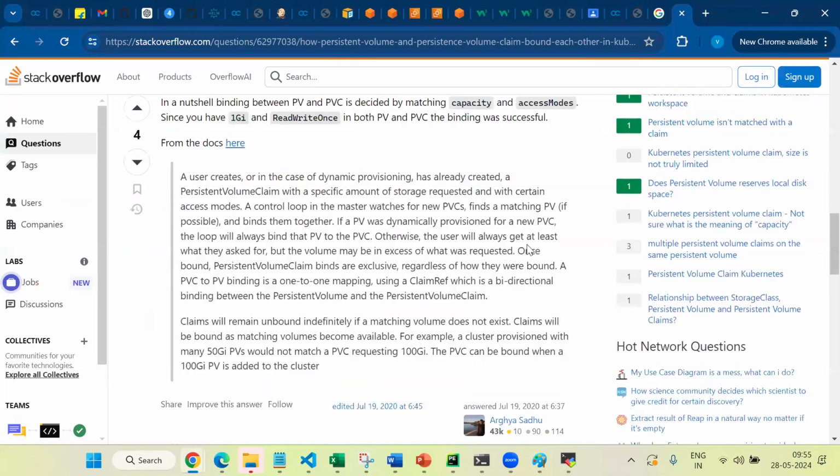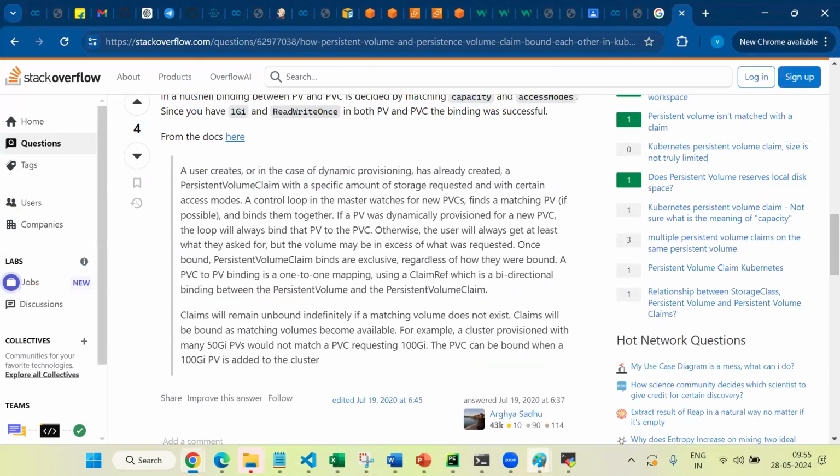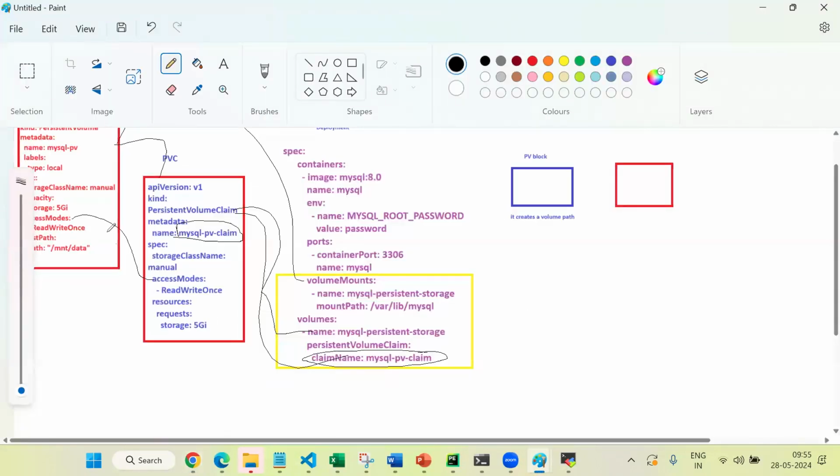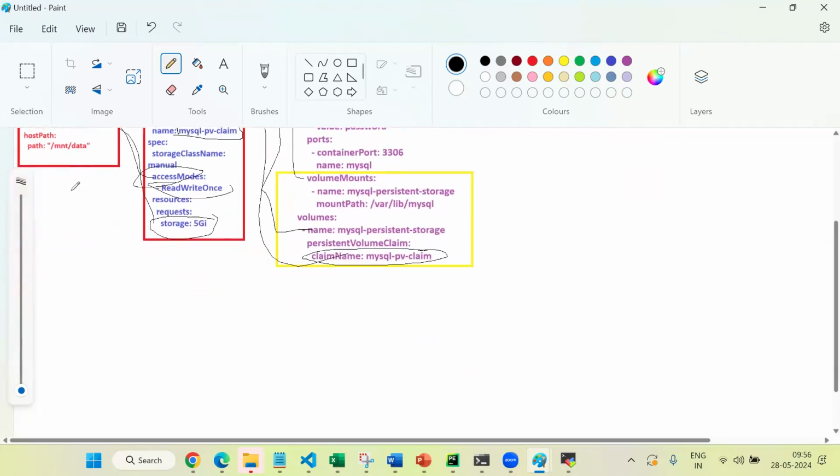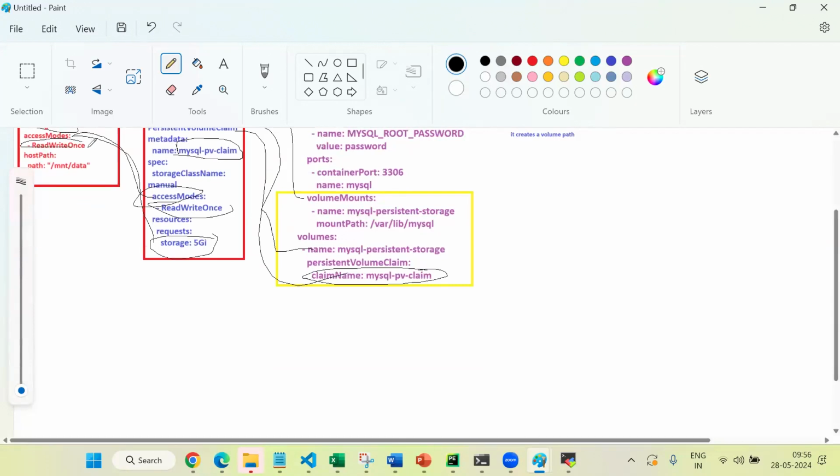Understand? For example, how the system will work here. Based on the storage, first it will verify. Your PVC will verify as per the storage. Your storage is common, 5 GB and 5 GB. It will match the same storage. And next, access modes: ReadWriteOnce here, and ReadWriteOnce here also. Only if both access modes match can it link the PV and PVC. That's what they are saying.